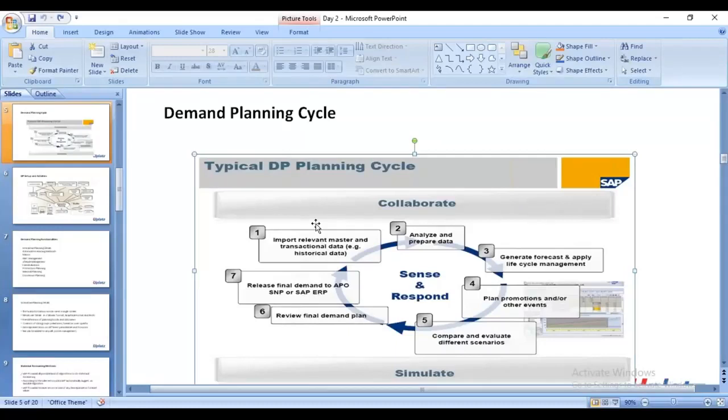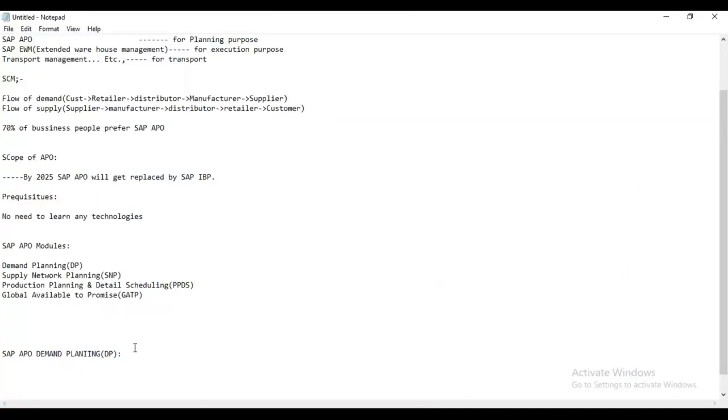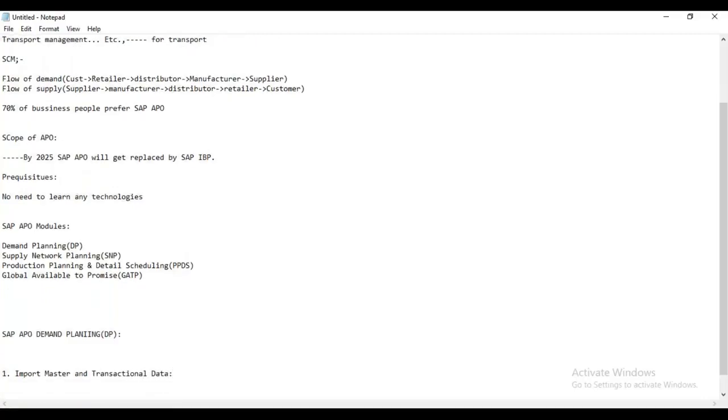First of all, the first step in the demand planning life cycle is to import relevant master and transactional data, which means that this is the first step: import master and transactional data.